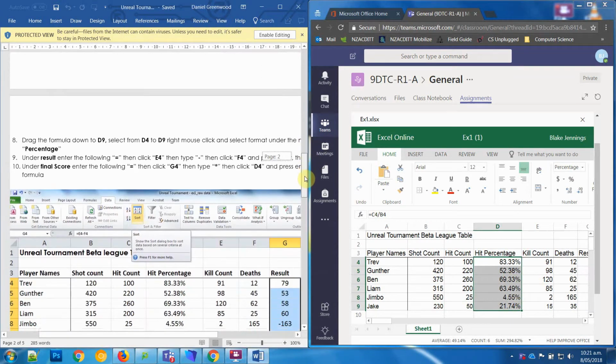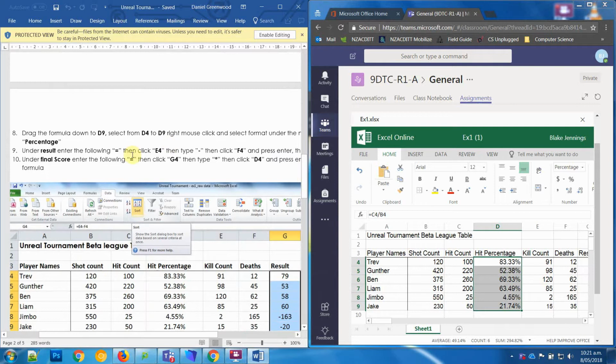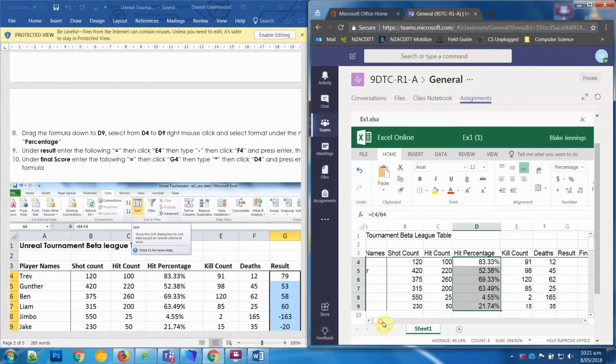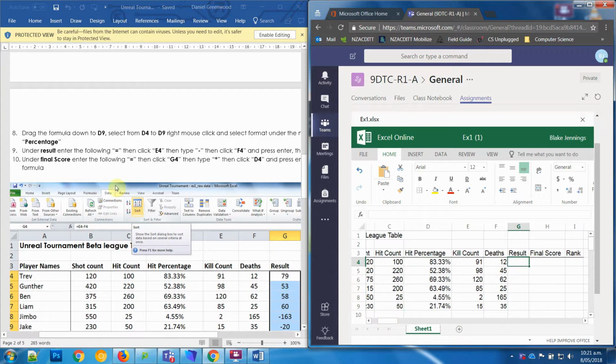Drag the percentage. Okay. We're going to work under the result now. So if I just work across a little bit. Under result, enter the following: equals E4, so E4 kill count, minus deaths. So equals that minus deaths equals the result. So there you go, there's that. Obviously some people aren't that great in this game.